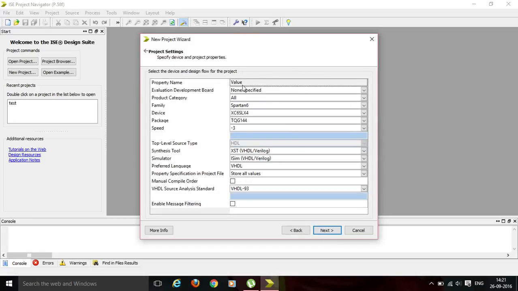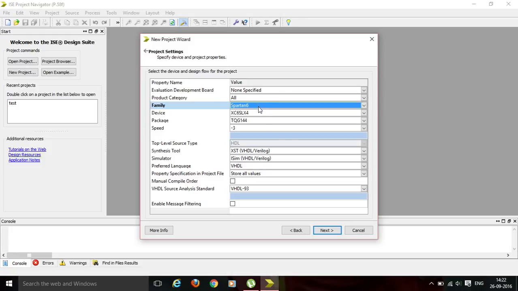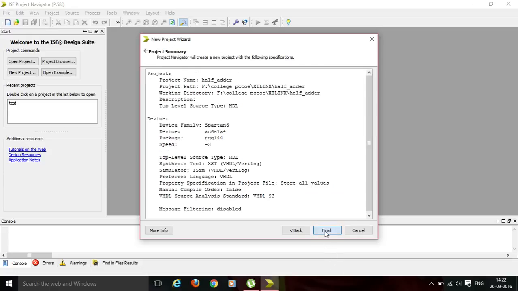Here we'll have to make a mention of the board that we are using. In our lab we have been using Spartan 6, so we'll select Spartan 6. Choose the device name, the package and the speed looking into that board. See to it your preferred language is VHDL and the synthesis tool is XST. Once again click next, finish.